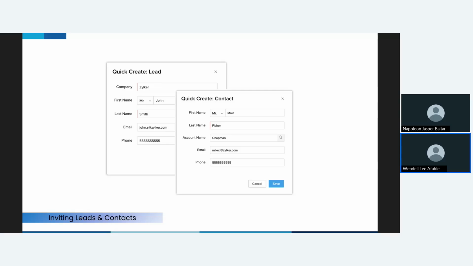Just a quick reminder here that you'll be able to officially send out these invites once your event tickets are fully configured and published over in Zoho Backstage.